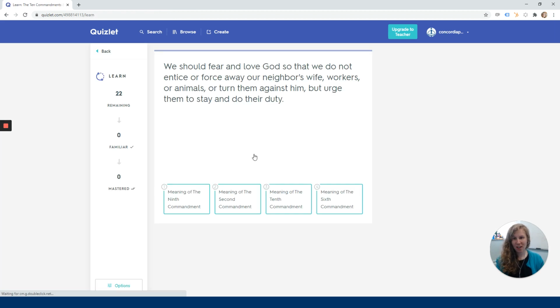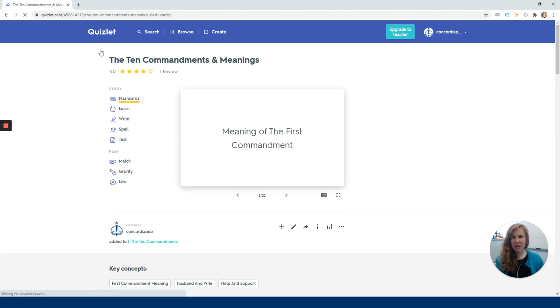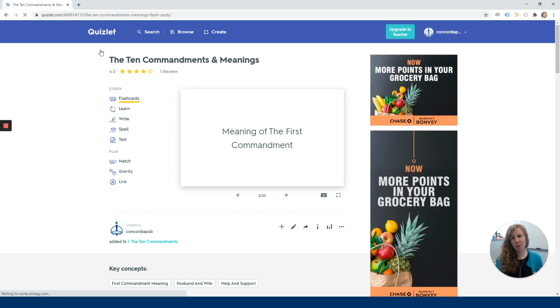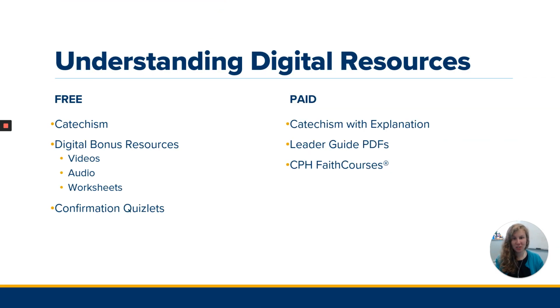There's other types of activities too. You can see that this is a matching activity. And this would be really good if you're having memory during the week to share this resource with families to help them actually practice those things. I know that my students sometimes have a hard time remembering their memory work or practicing during the day. So making a fun little activity out of this could really help them grasp their learning. That's quizlet.com/ConcordiaPub, and I'll share that at the end of the session. So those are the free resources we have.